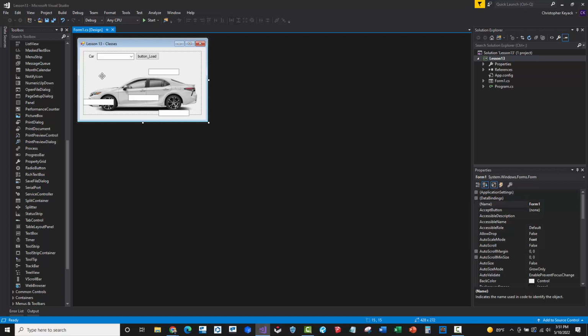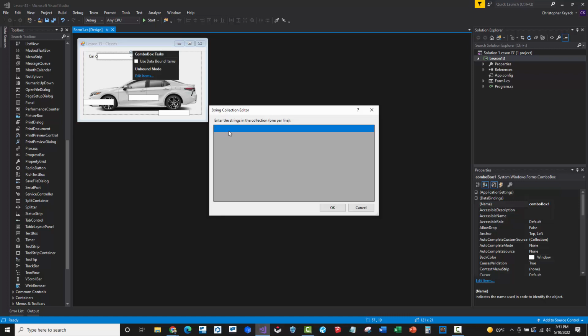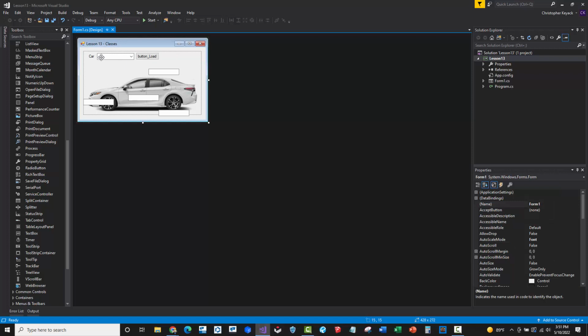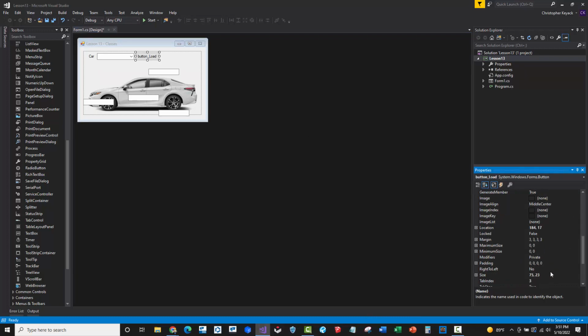I actually added some new controls here, or new input types. One of the things I put in here is a combo box. Essentially, I can add a list of drop-down items, or I can type in a text field here if I want to. The reason we've done that is because we're going to have different instances or types of cars, and then we're going to display different properties about those instances of cars when we press this button, load. And it looks like I need to change the name here to button load and change the text for this button to just say load.